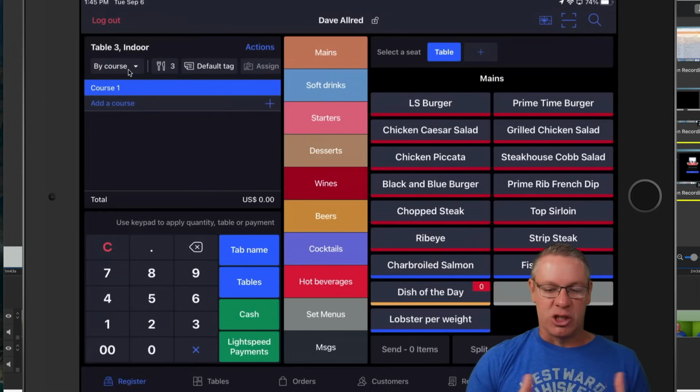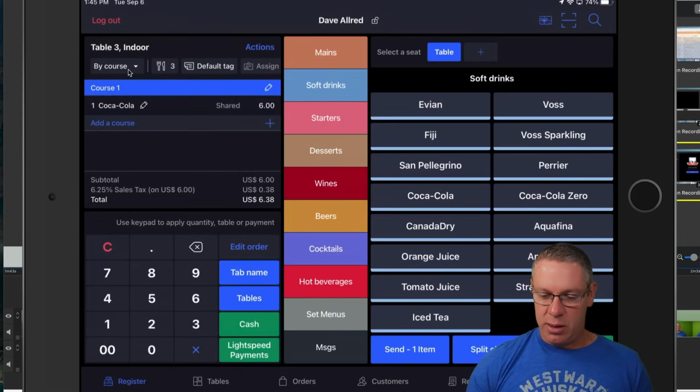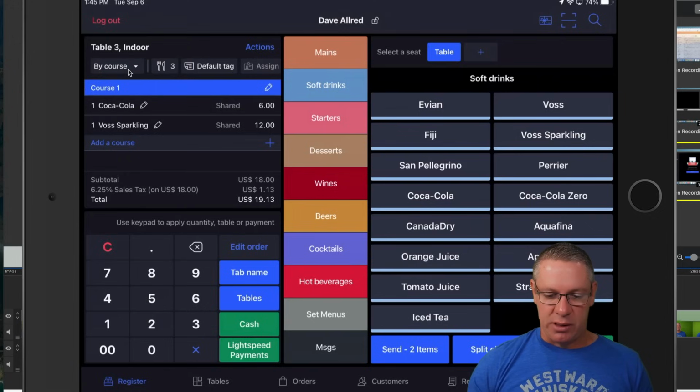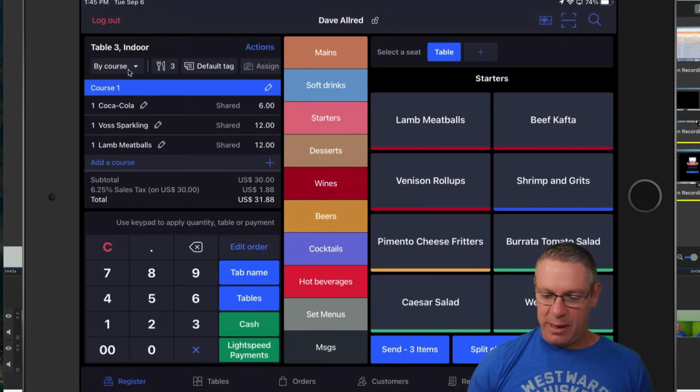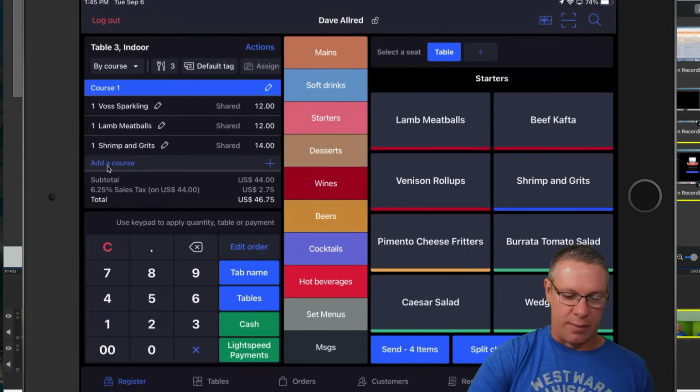We're gonna come here, there's 3 people at the table. They're gonna have a Coke, and they're gonna have a Voss sparkling water for $12. This place is expensive. And then they're gonna start with a couple appetizers. They're gonna have the lamb meatballs, and shrimp and grits, which I've never heard of. That sounds really good. And then I'm gonna add a course. And if you see right here, I can add a course right here.